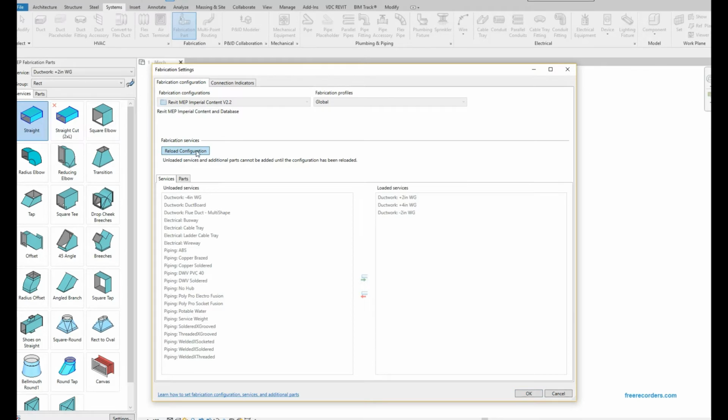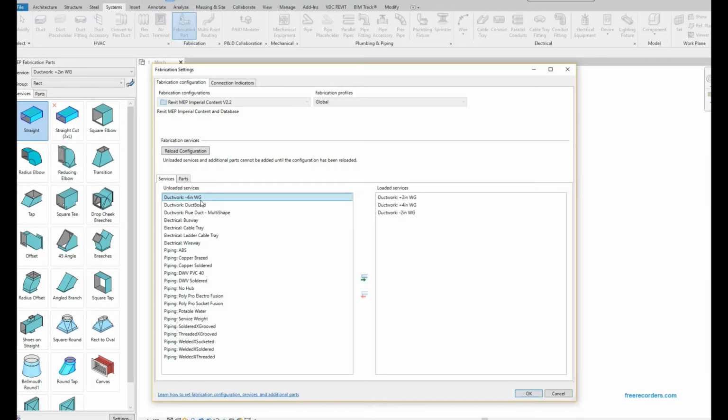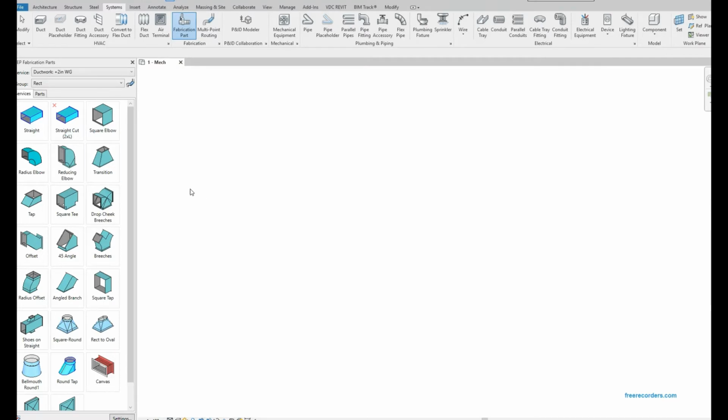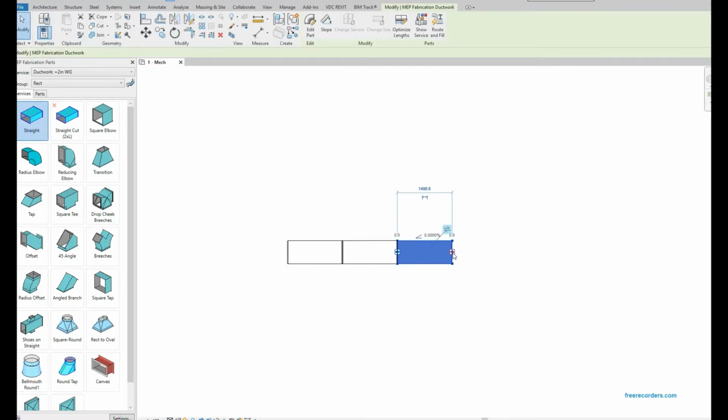As you can see here, I'm just using generic fabrication pieces from the Revit MEP Imperial Content database that comes with Revit. I'm not using anything custom in this video. Here I'm just placing random parts as a demonstration.